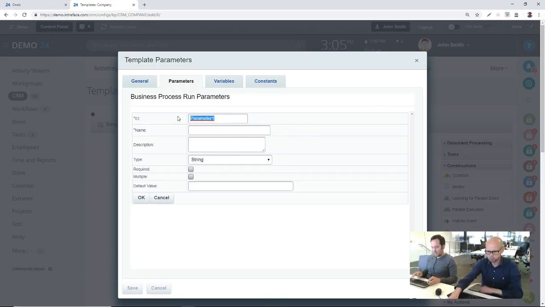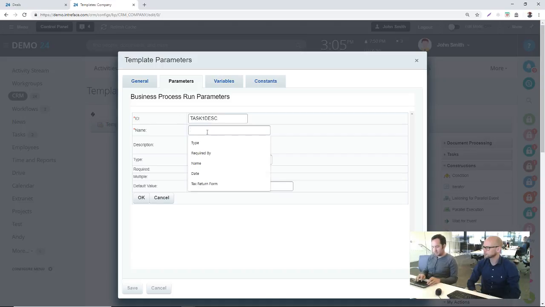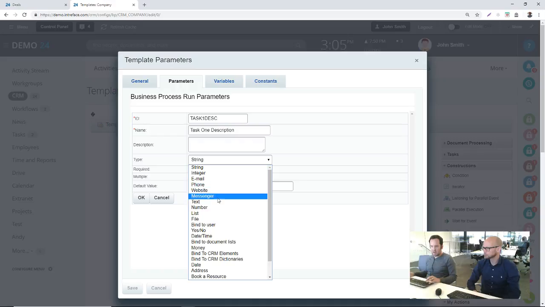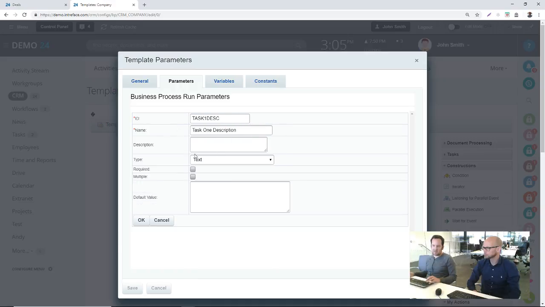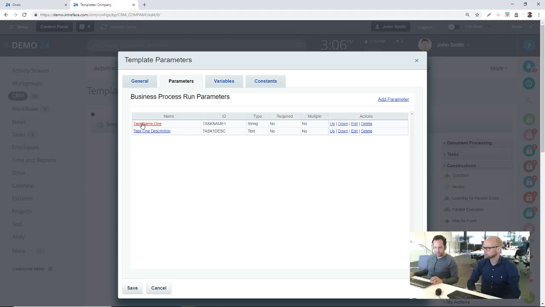The second form field we'll have is task 1 description. So we'll put task 1 description. We'll create 2 tasks in this process. And what we're going to do is create a text field, so that will allow us to put the task description into that particular text field. Click on OK. So we have two form fields at the moment.